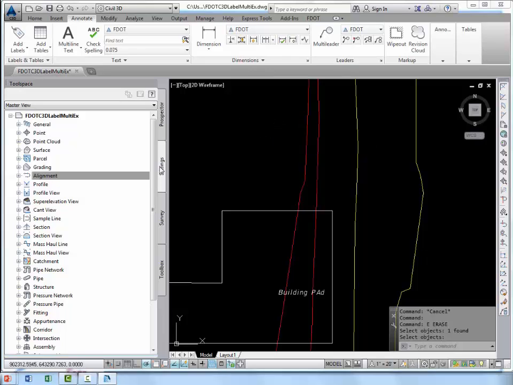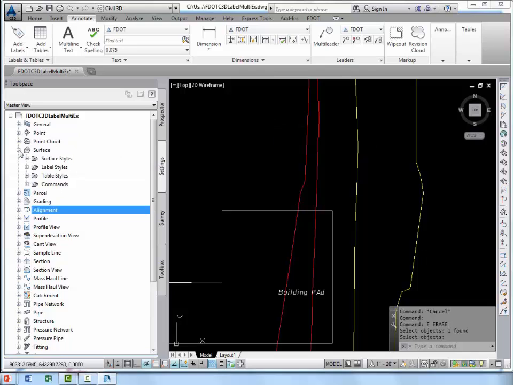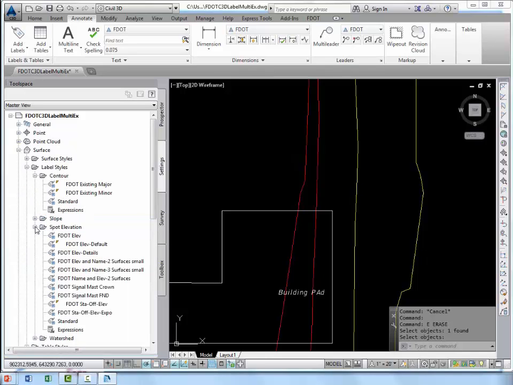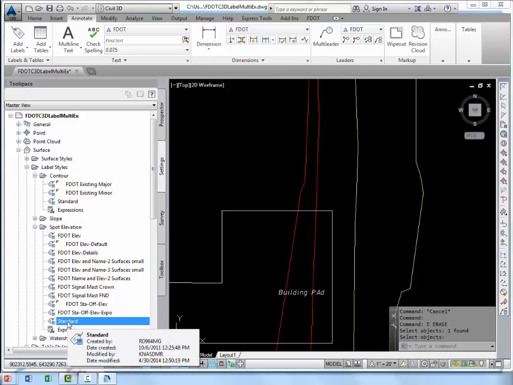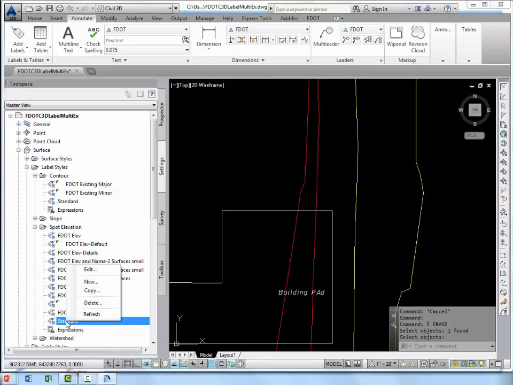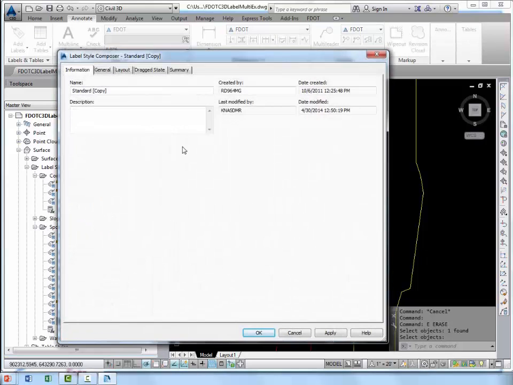So let's go over to our settings tab and we're going to find the surface category. In the surface category, we're going to choose label styles and then go over to spot elevation because we're labeling a spot elevation in our contour, in our label. And we're going to choose standard because we're going to use this standard label style to base our new style off of. So I'm going to right click on that and choose copy. I want to copy that style to make a new one.